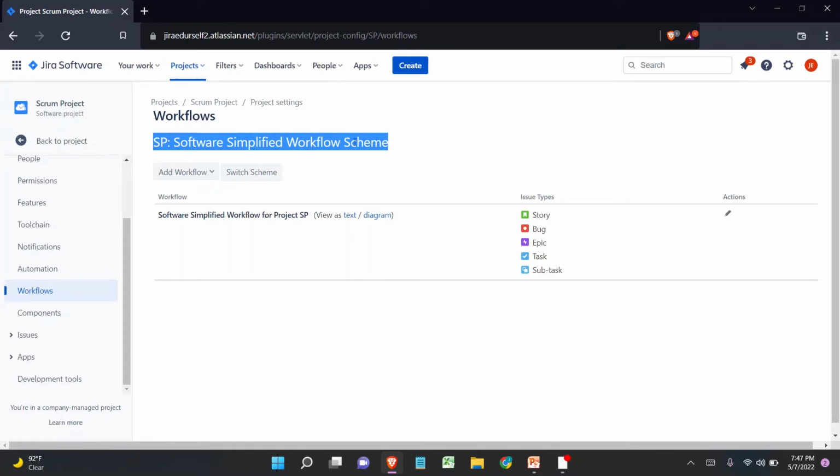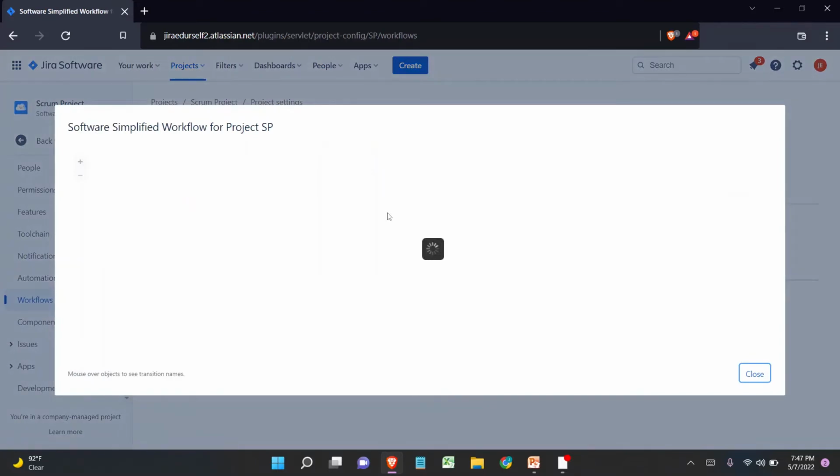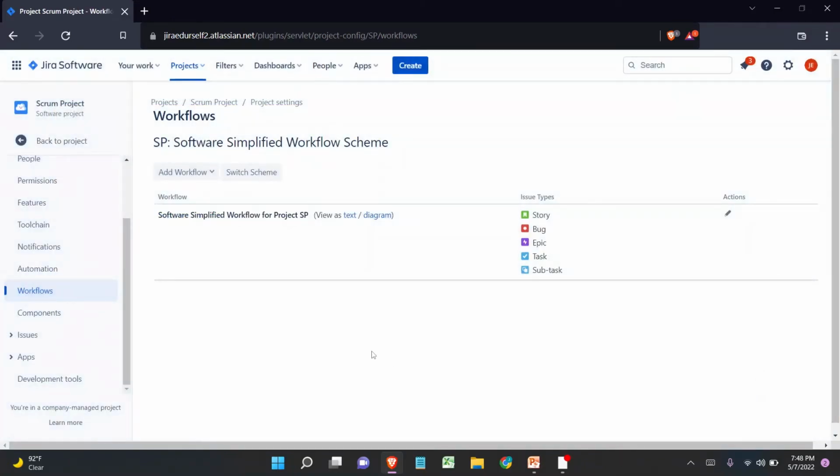Under this screen, I can see there is a workflow, which is the software simplified workflow for project SP. It is given by JIRA by default. When we click on the diagram, we can see the default diagram of the workflow given by JIRA, and we have completely discussed the workflow in the previous videos. I hope everybody is good with the workflow concept. Let me close that. So we can see under this workflow scheme there is only one workflow, and the same workflow is being used by all the issue types in the project.